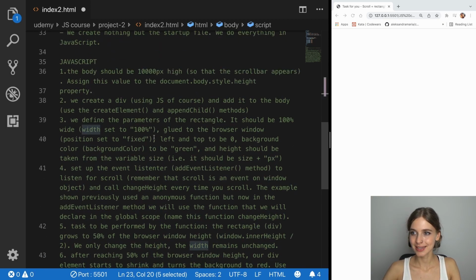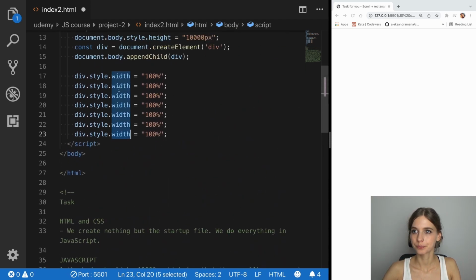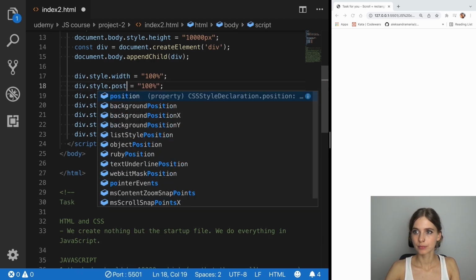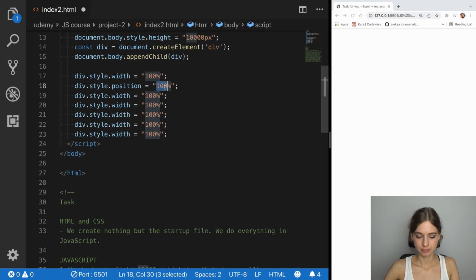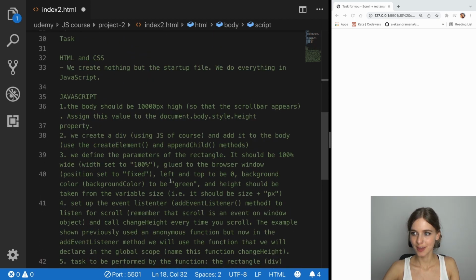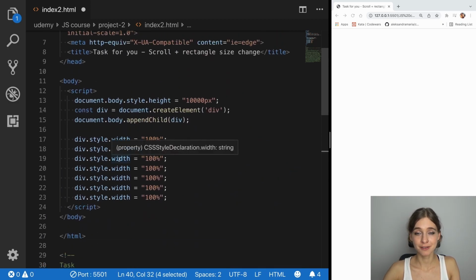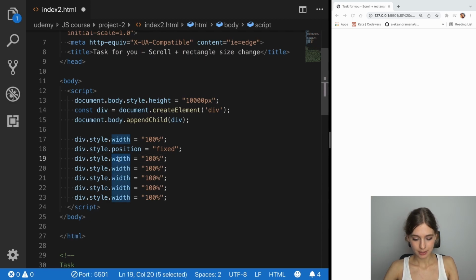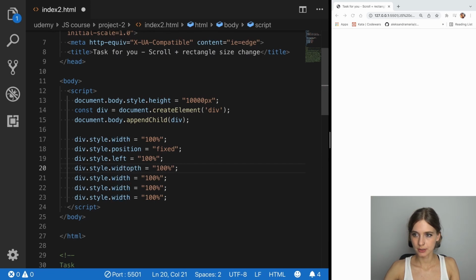Okay, so the next thing, we need to glue the element to the browser window. So we need to set the position to fixed. Position fixed. No need for percent here. If we use a position fixed, we need to also set left and top. Normally, if there is no position fixed, there is no need for left and top, but we use fixed, so that's not what I wanted at all.